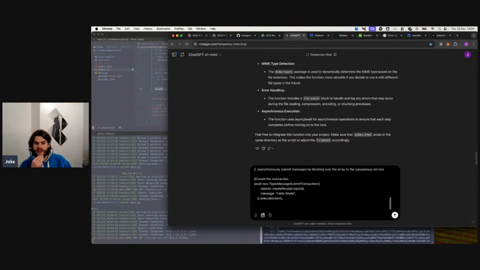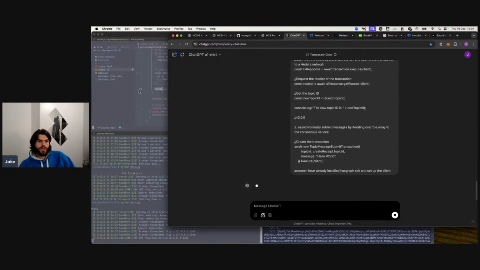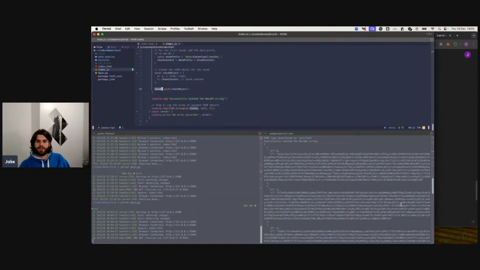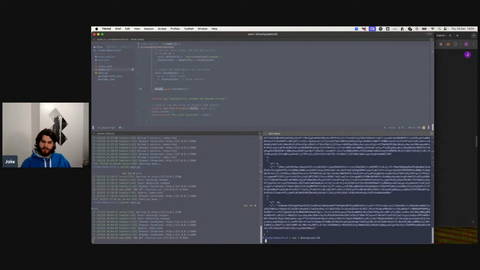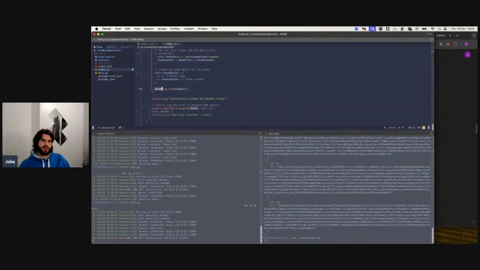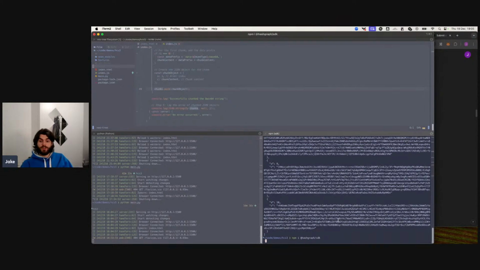Right, so assume I have already installed Hashgraph and set up the client. Coolio. Okay, I'm going to just add my environment variables offline. Let's install the Hashgraph SDK. I'm going to create my environment variables in here. I also need to install .env.